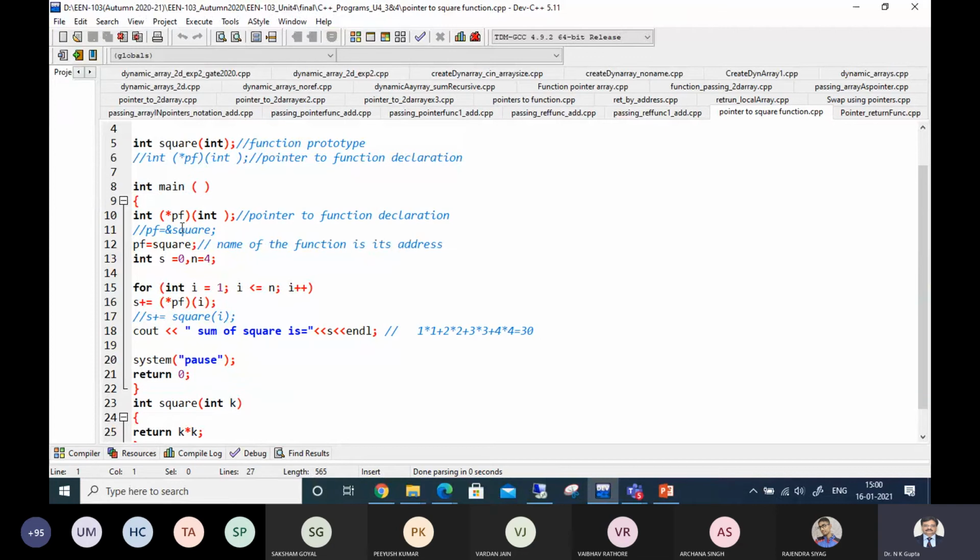I have to put this parenthesis. I will explain the difference also. Why don't we take this without parentheses? Then I'm not declaring a pointer to this function. Is it okay? Yes, sir. Now pf, this pointer has been declared, but what should I store in that? The address of this.